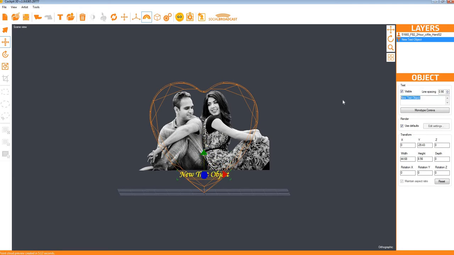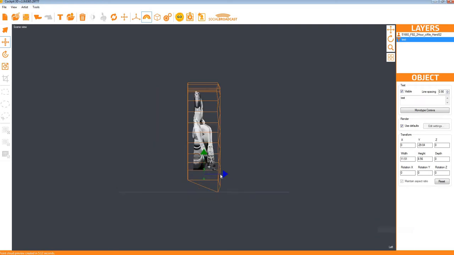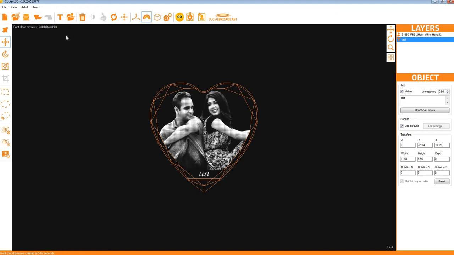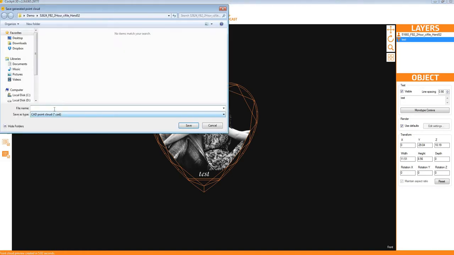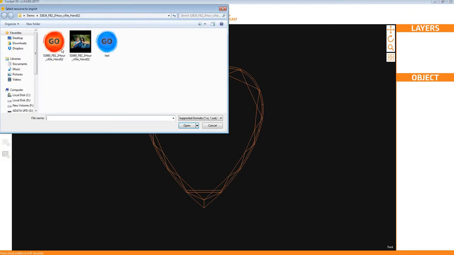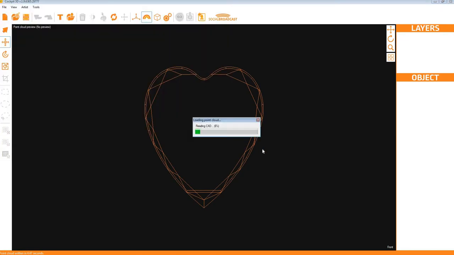So let's just say here test, and we'll just go to the side view here. All right, and we'll just click on go. Okay, and now I can save it as a CAD. All right, so now what I'm going to do is click on new. I will import a new one. There's my test CAD file. I'll open it.